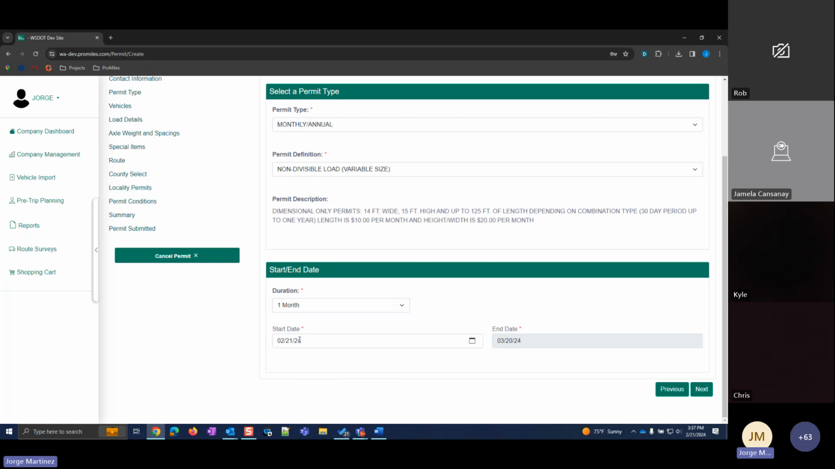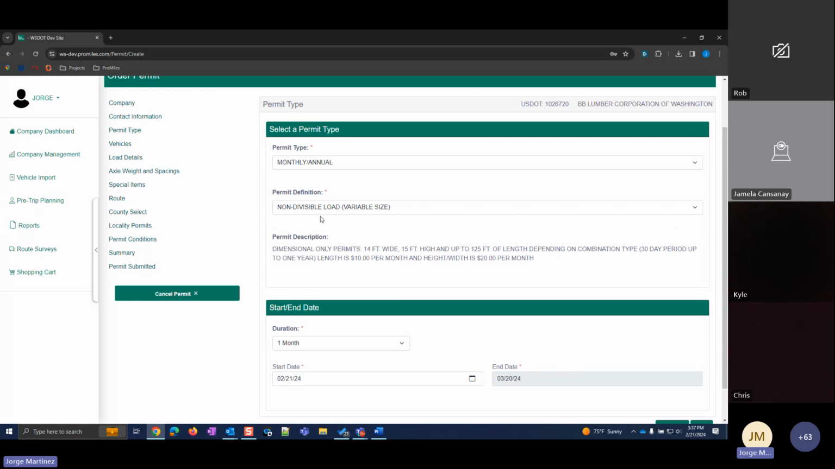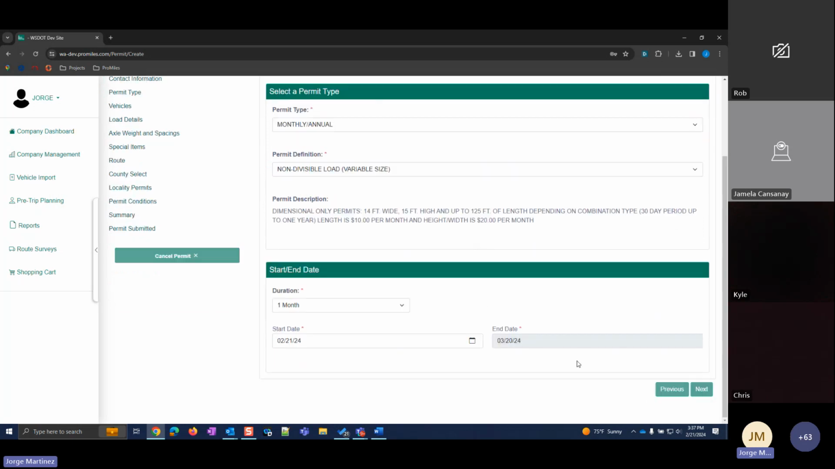The start date will be automatically populated to today's date, but you do have the option to change that. If you want to do it sometime in the future, if you want it to start on Friday, you can just change it to the 23rd. And then the end date will automatically update as needed. So I'm going to change it back to today's date. And then you can see the end date kind of went back to where it was originally. Okay, so I'm going to click next now.